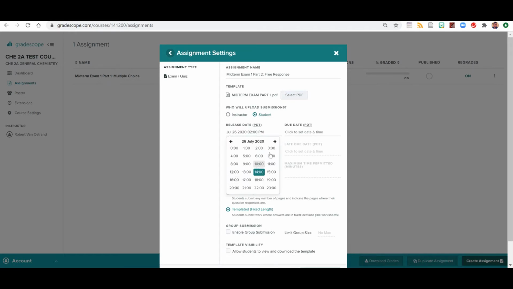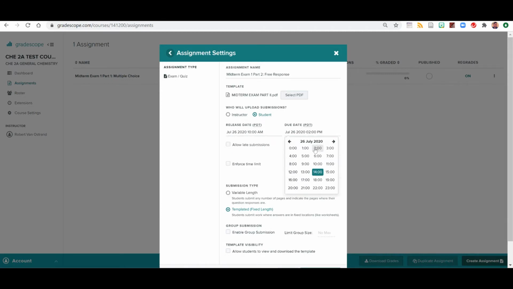Now, once you have that template selected, go ahead and switch who will upload submissions to student, and then you'll set the same similar parameters to what you did earlier. Now, typically in Gen Chem 2A, we've been giving students an additional 20 minutes to submit their assignment beyond the end of the lecture time. And that gives them a little time to scan and upload their exams.